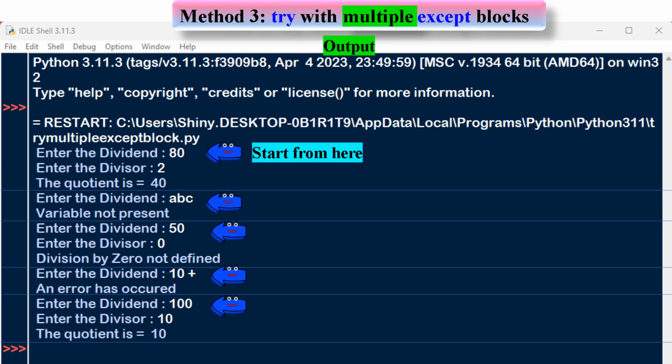Next, the user inputs 10 plus, which is not a valid numerical value. An error has occurred. Since the input 10 plus cannot be evaluated as a numerical value, the program catches the error in the generic except block and prints out an error has occurred.